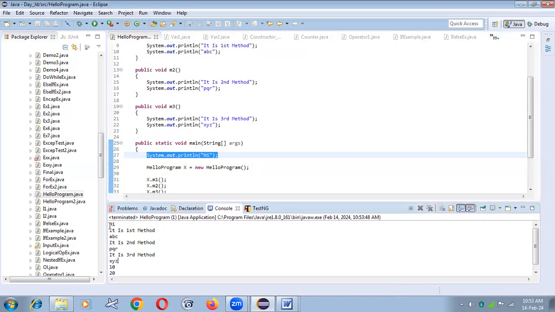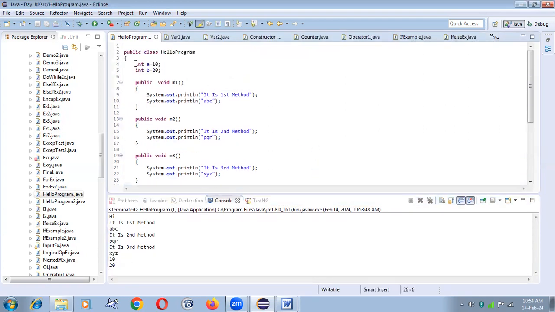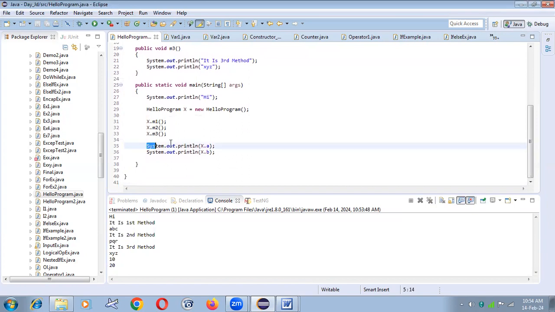After the "high", you can see M1, M2, M3. After that, finally, it is displaying the A value and B value. What is the A value in this program? The A value is 10, the B value is 20. So here we are printing System.out.println x.a and x.b.